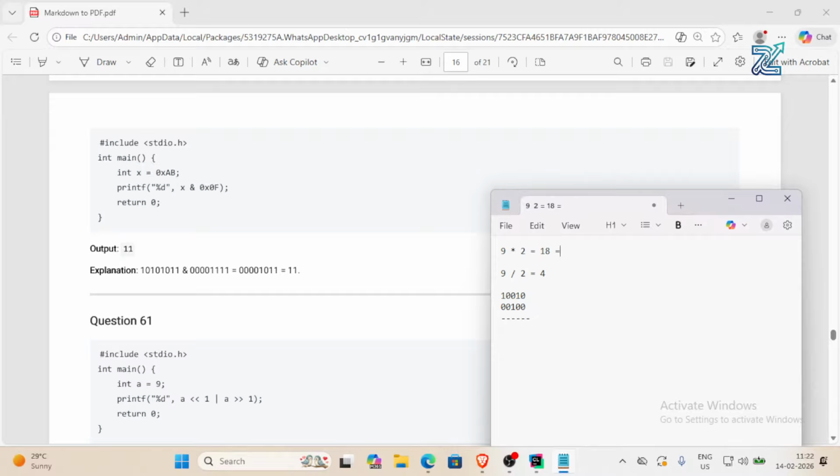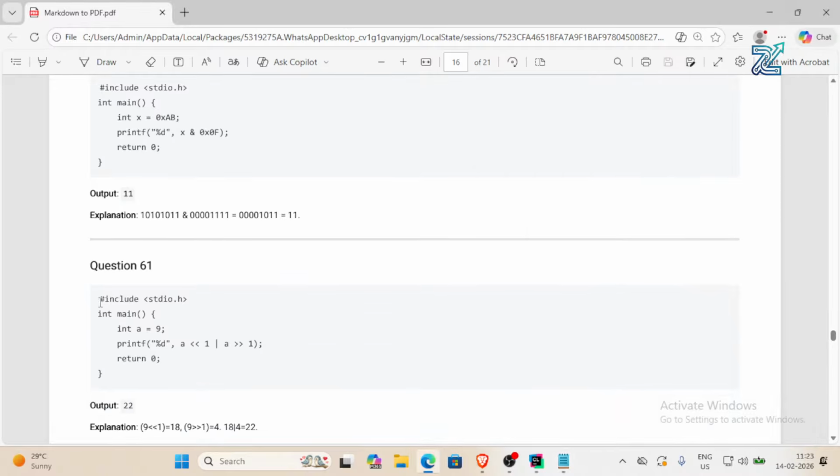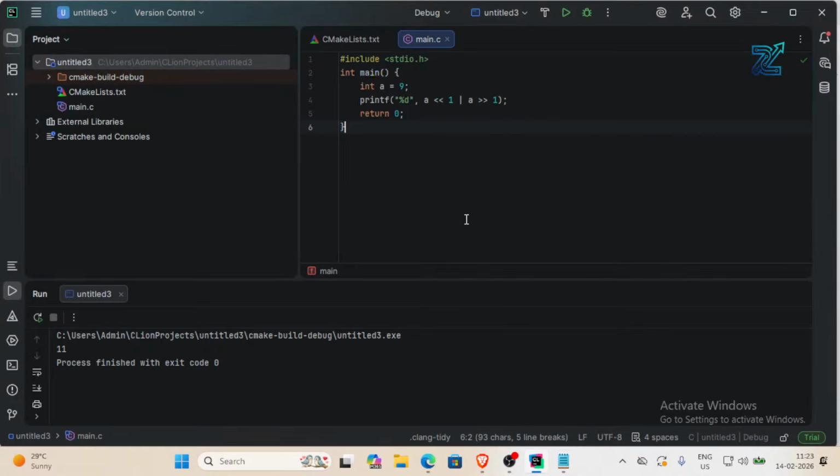So let us calculate the OR operator. For finding this OR, if any one of them is 1, the result is 1. So this is the value. If you calculate it, you will get around 22. This is the binary value of 22. So let us calculate it. Let's run it. So we got the value 22.